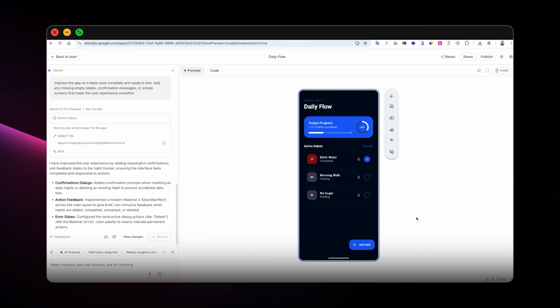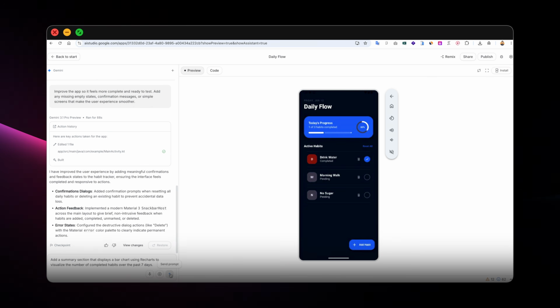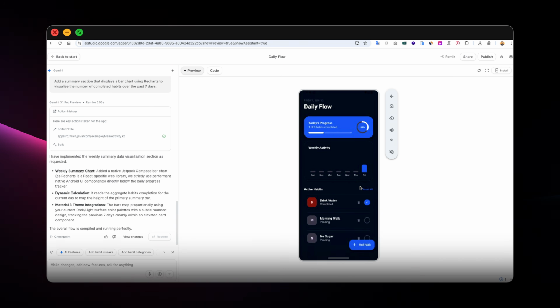Google AI Studio also suggests improvements on its own. So if you're not sure what to ask next, these can give you ideas. For example, I'll add a weekly progress chart. I'll pick that suggestion and send it. And now the app has a weekly activity section. It feels more complete because the user sees more than just today.